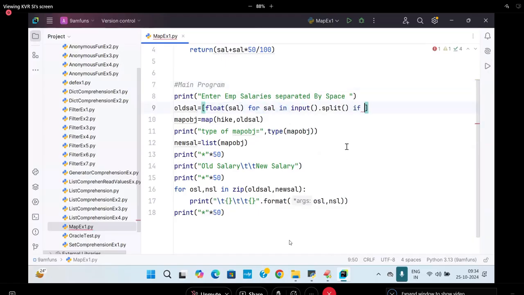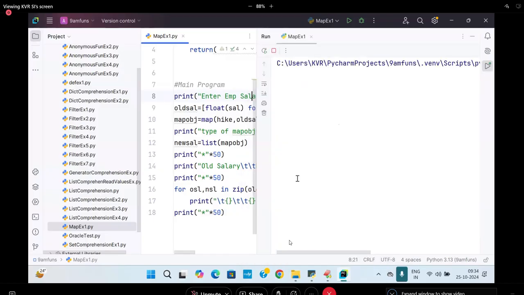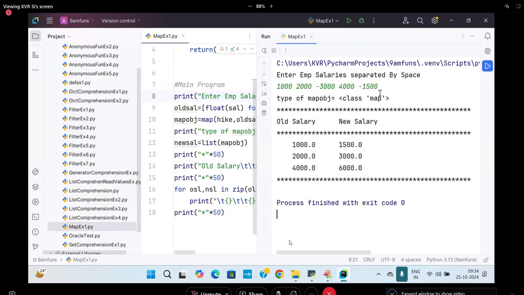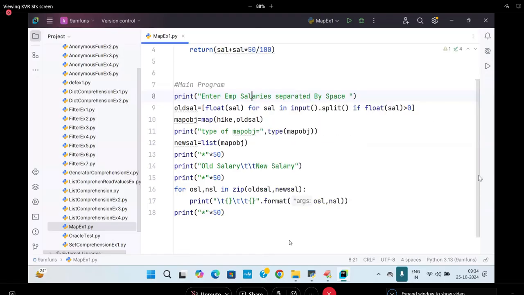If you know already, float of what? Shall less than what? Zero. No, greater than zero. Only that I want to consider. Rest of them I want to neglect. Say here, minus 3000, minus 1500 when it is coming, they are simply not considered. Are you following, students? Very, very important logic. Understood? Online students, quick.